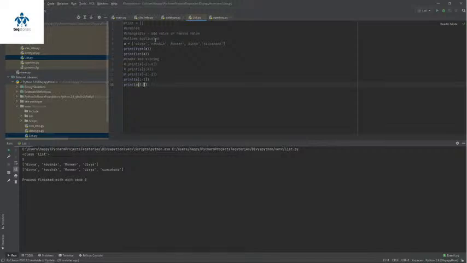Does everyone understand this concept clearly? Any doubt? So these are the ways of accessing a list. To access a list, this is our way.